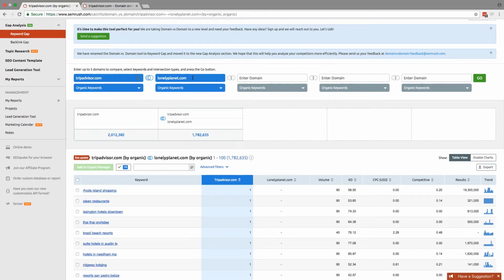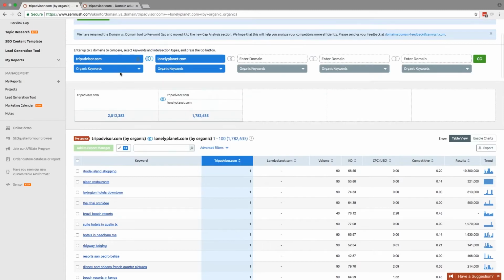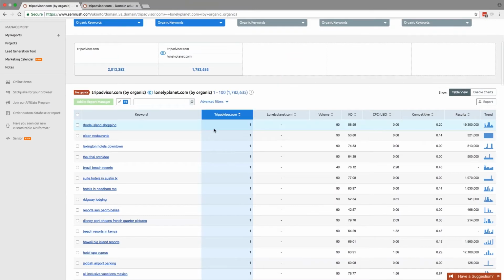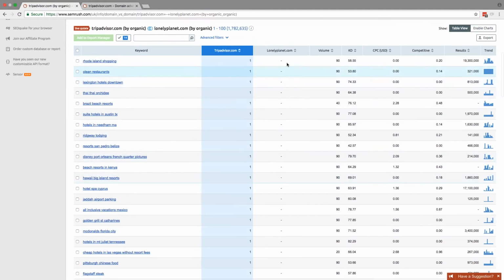And I suggest you do one thing here. We have different filters and you can use them in multiple ways, but let's do it this way. Let's choose unique to the first domain keywords and just press go.